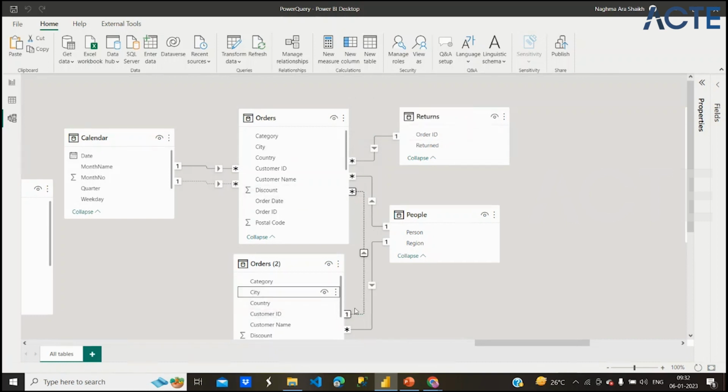It is not many to one. It is one to many. You can see the arrow direction. It is one to many, and this is a single direction, not bidirectional. It means you can use this table in the one to many way, not many to one. You cannot use both ways, you can use only a single way.